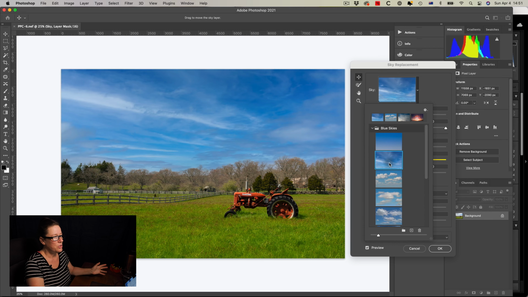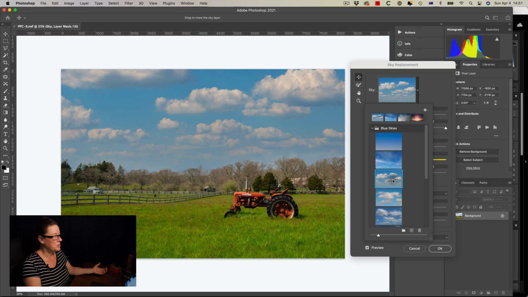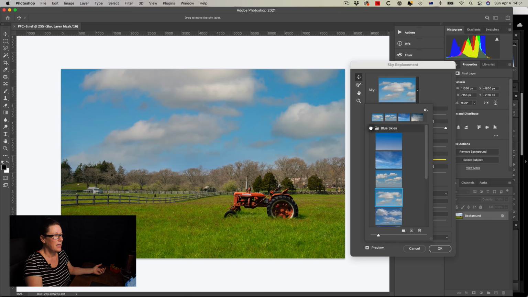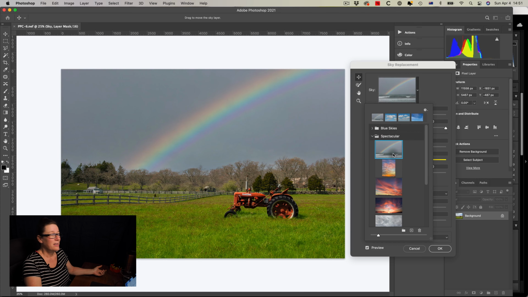So all you have to do is click on the sky, and as long as you have the preview selected, it'll just give you a preview. And look at that, so simple. It just adds a new sky for you just like that. Let's have a look at some of the other preloaded options. So hey, let's add a rainbow, why not?